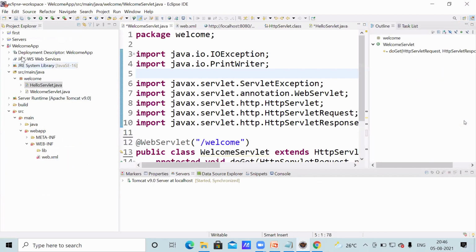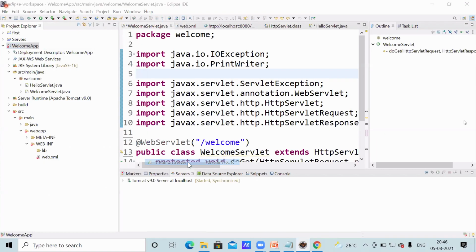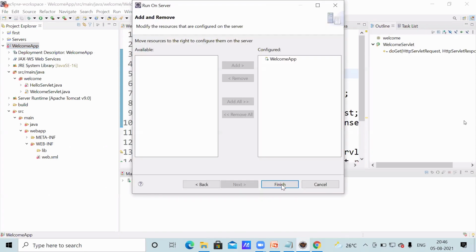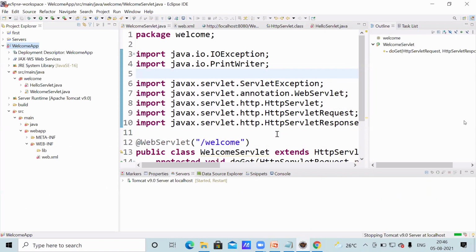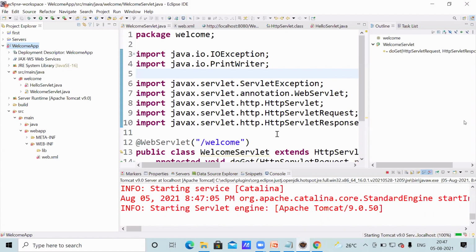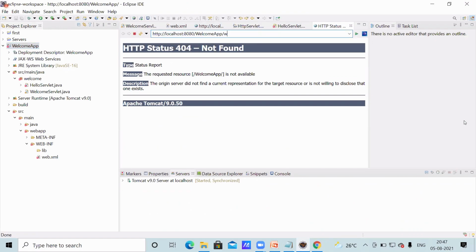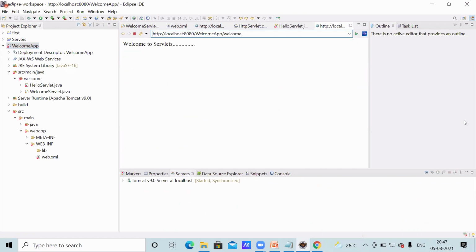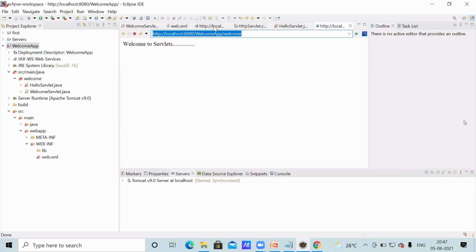Now you can run. Right click, run as, run on server, save. Next, WelcomeApp only, finish. Restart the server, or continue without restarting; restart. It is going to restart. Here the URL pattern is welcome. Then, Welcome to servlets. Okay, like this you can write.